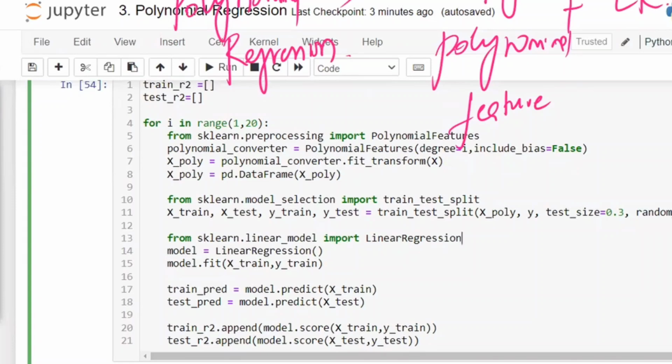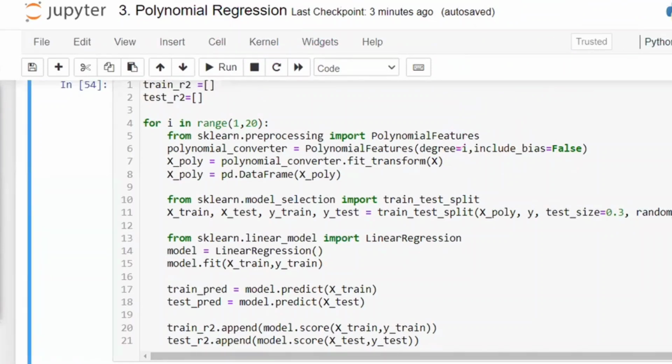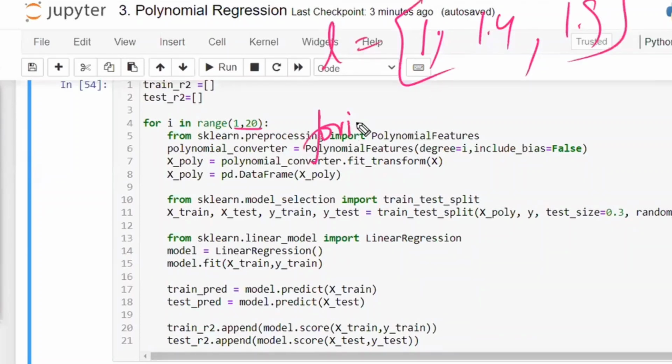Whichever values you want to try, you keep them here. Sir, for example, I want to try not in the range of 1 to 20, I want to try with 1, 1.4, 1.9. Then create a list, whatever you want, and write for i in list and apply the same logic. For in range means integers only. If you want particular values, you try with a list. Whichever numbers you are interested in, select those numbers only.